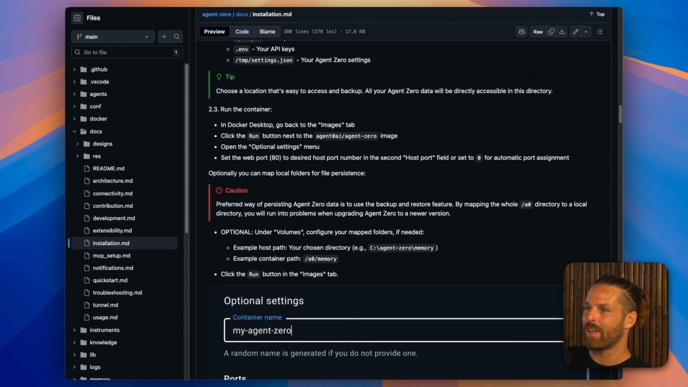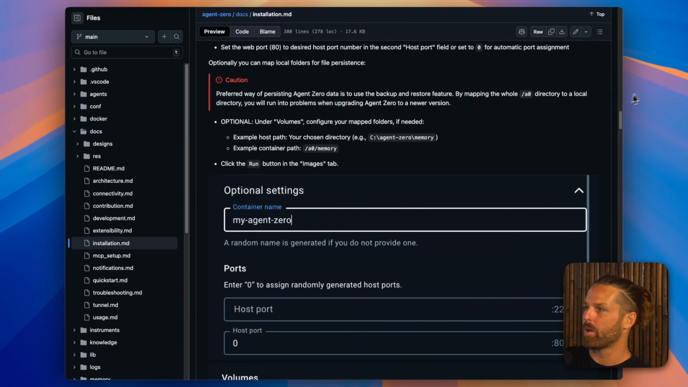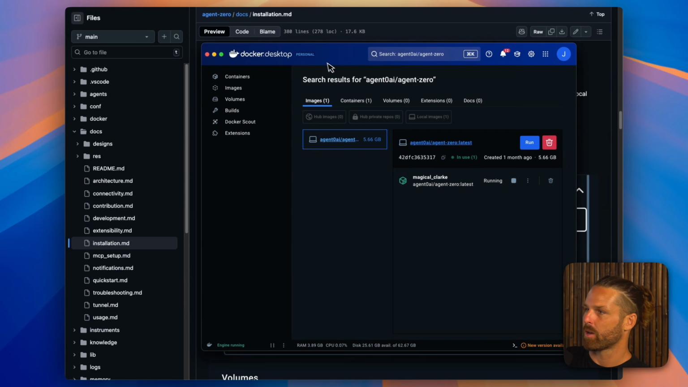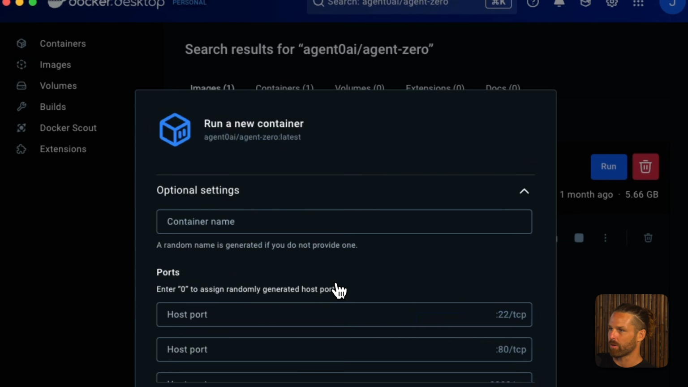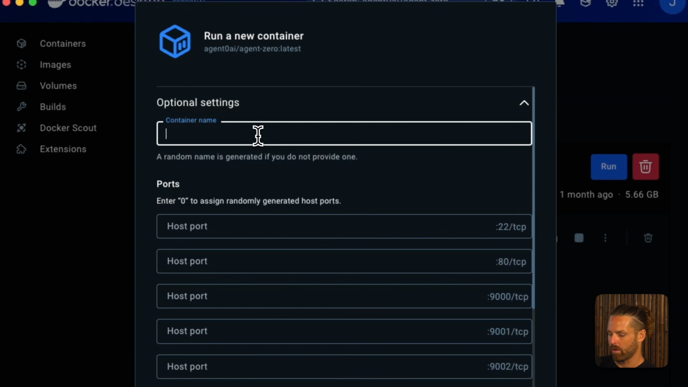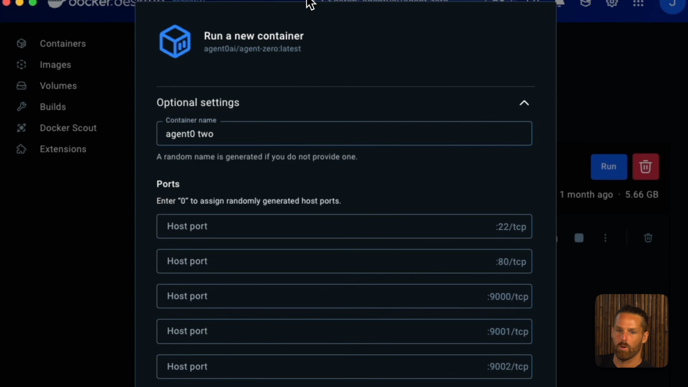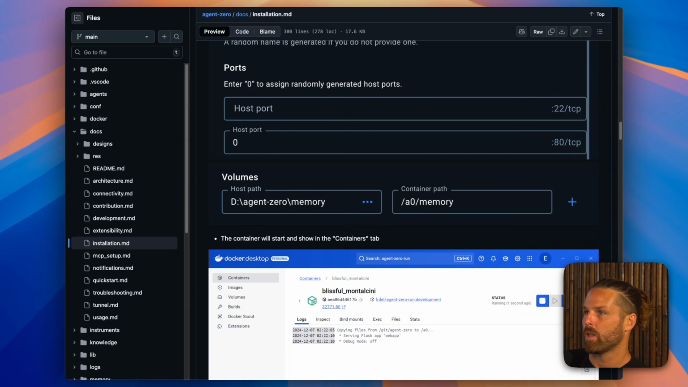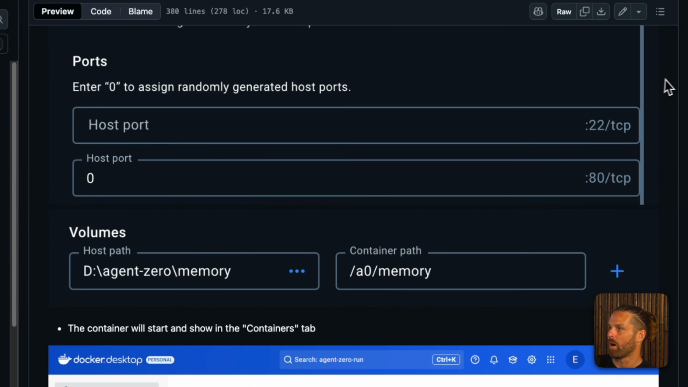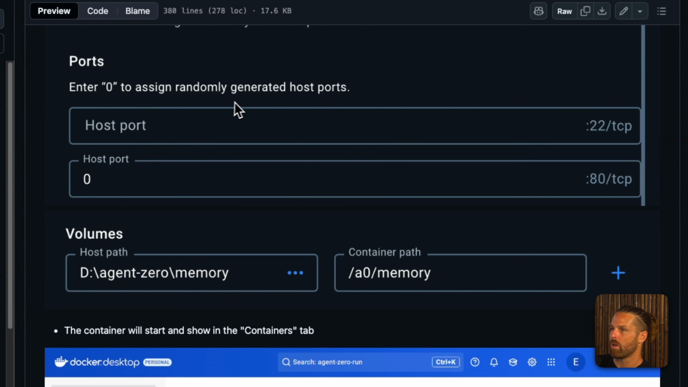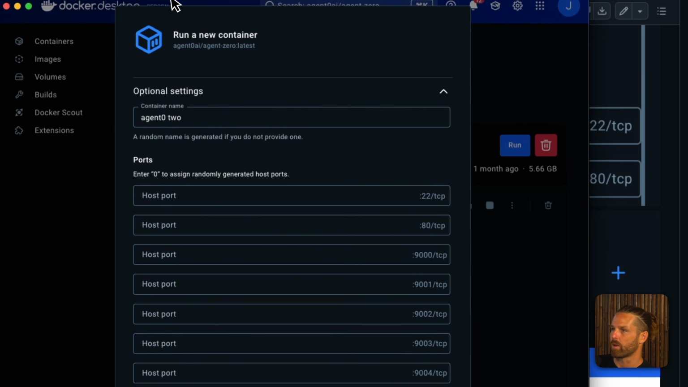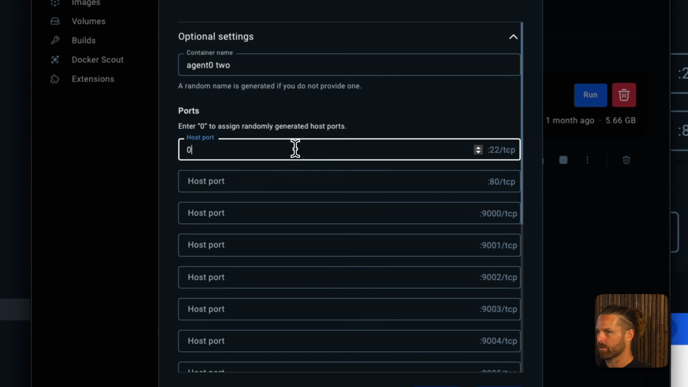Now, it doesn't end there, because it's going to open up this. Look, I can actually run a second Agent Zero container. We'll do that. I'll call it Agent 02. And we want to give it a port, okay? So the port here can really be anything. But if we just put 0, it will assign a randomly generated port. So I'm just going to put 0 there.